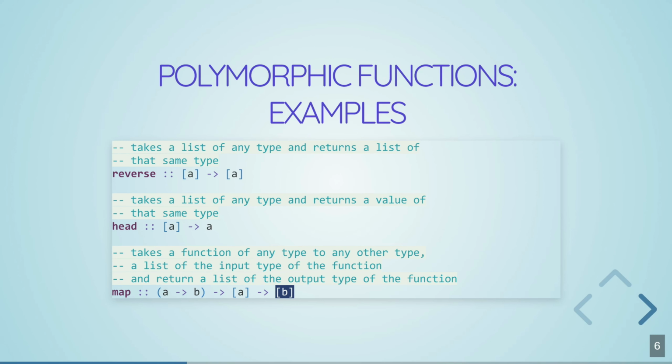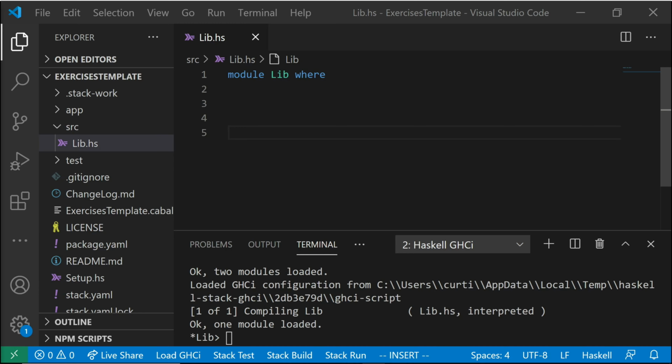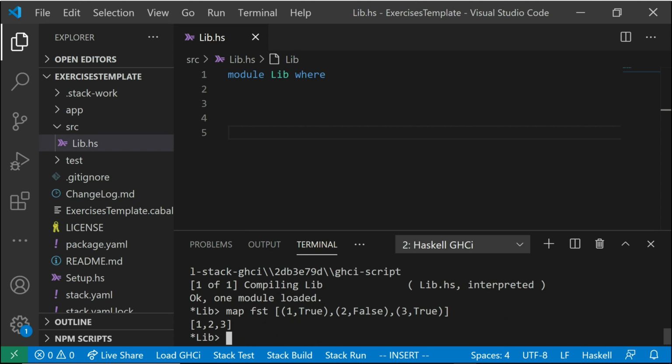So make note when writing polymorphic functions, whenever you specify a type parameter, the output type might have to be that same parameter. So you can't just say it takes a list of A and returns any sort of list B, when in fact the output type depends on the input type. A good example of this would actually be applying the map function to fist. Okay, so let's say we use map with fist on a list of tuples (1, True), (2, False), (3, True). And we get back a list of 1, 2, 3 like this.